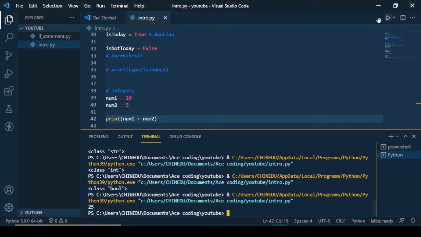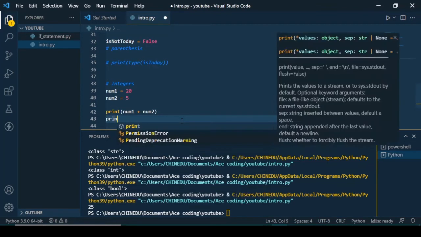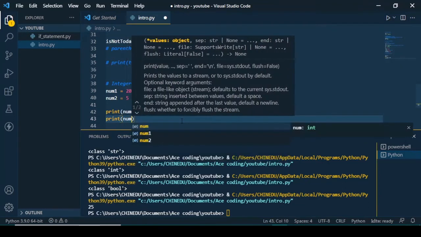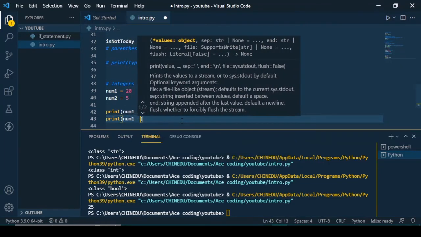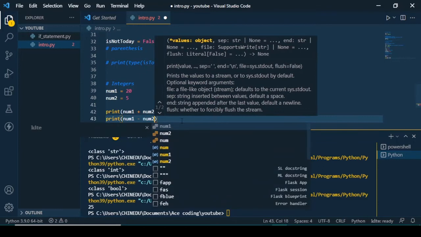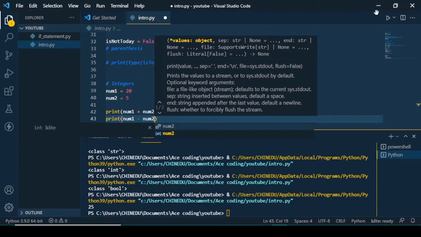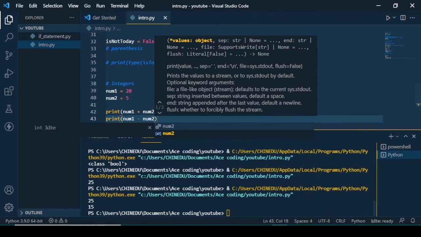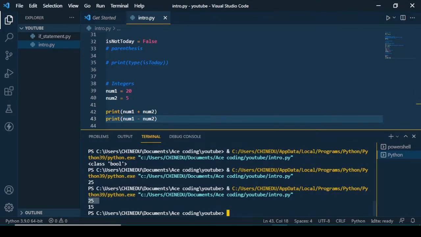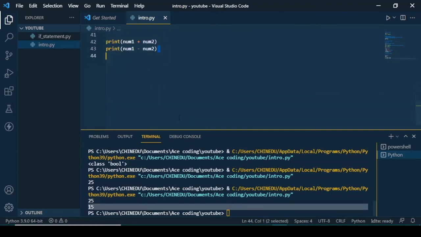We can also do minus. Let me write it under, print num1 minus num2. So if I save this and run it, we get 15. You see, the first one, which was the plus, we got 25, and the second one we got 15 down here. Let's do more examples.